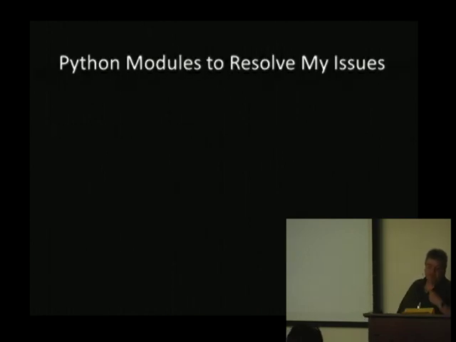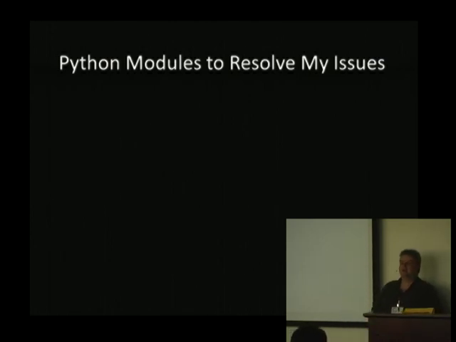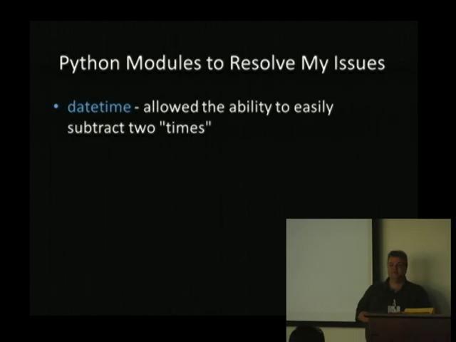So I started to think, once I started to learn a bit about Python and do some basic Hello World programs and get the syntax down, okay, well now I've read about these modules, what modules are going to help me resolve my issues? The first one was a module called datetime. And this allowed me the ability to easily subtract two times. I just called datetime, have it give me the time, and it gives me the time as an object, and then I can work with that object. And we'll see an example of that in a few moments.